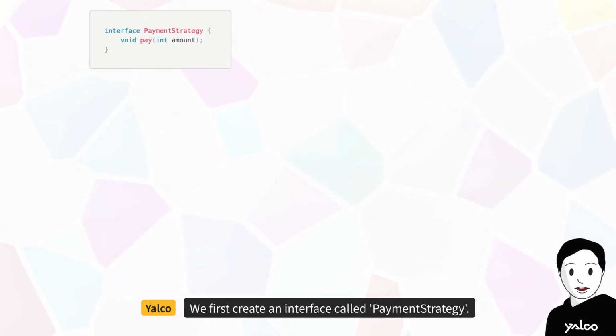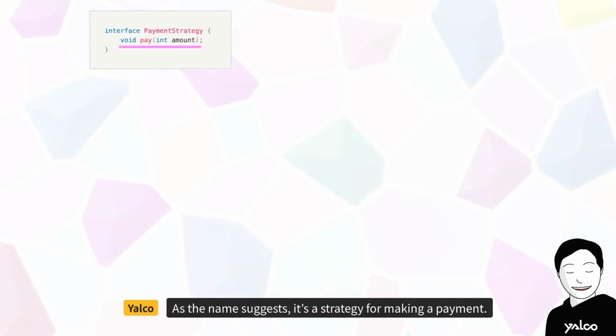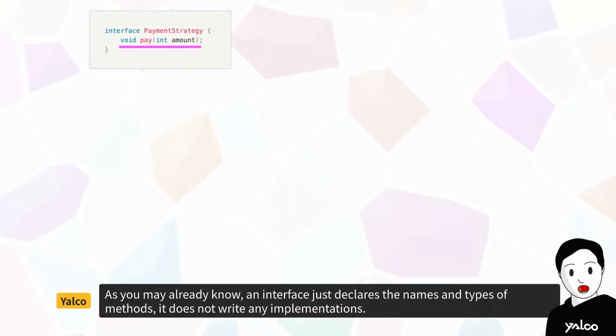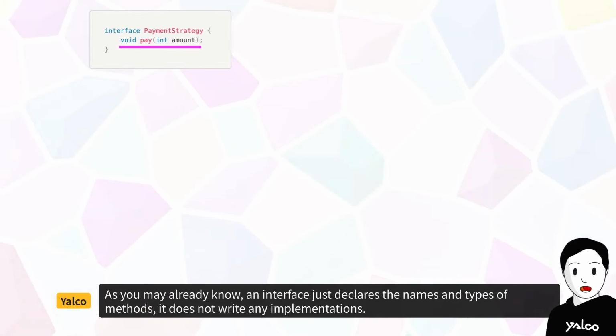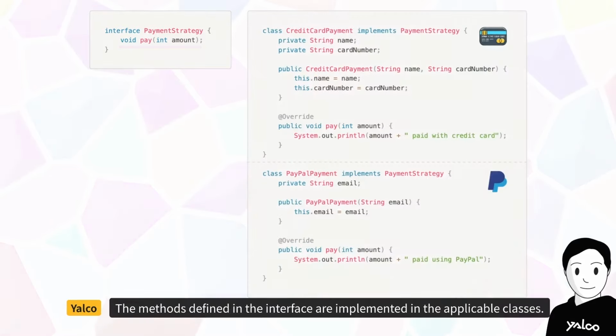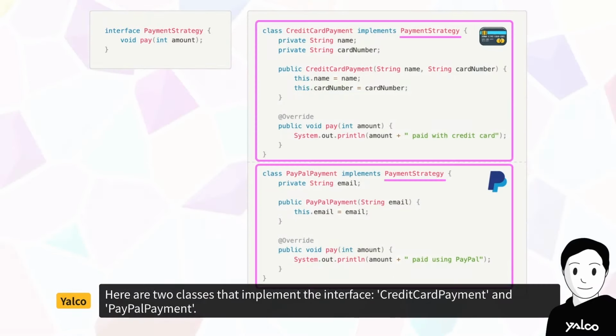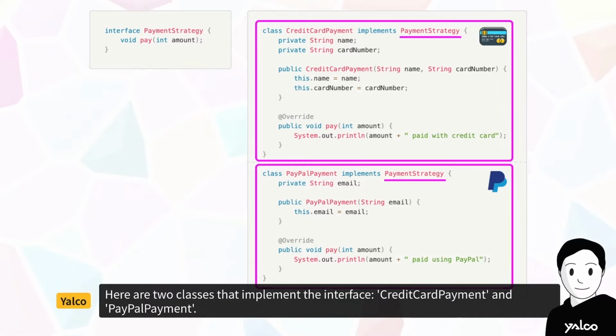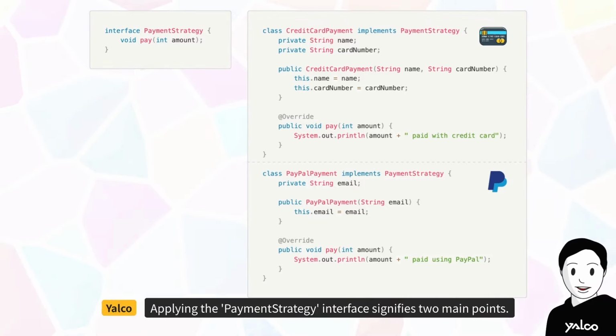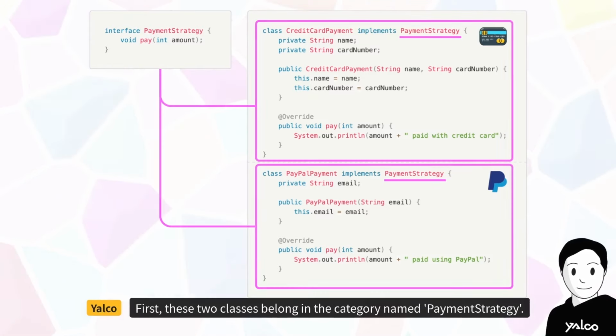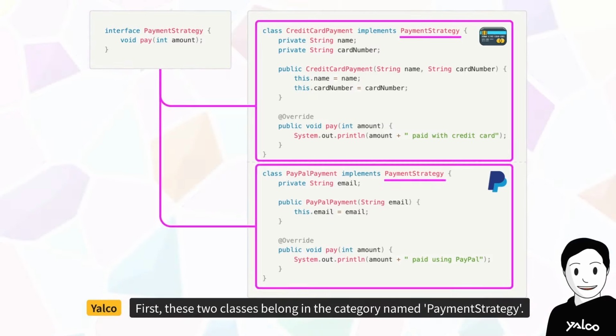We first create an interface called Payment Strategy. As the name suggests, it's a strategy for making a payment. As you may already know, an interface just declares the names and types of methods. It does not write any implementations. The methods defined in the interface are implemented in the applicable classes. Here are two classes that implement the interface: credit card payment and PayPal payment. Applying the payment strategy interface signifies two main points. First, these two classes belong in the category named payment strategy.